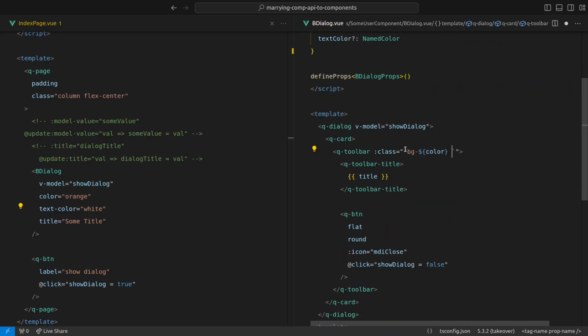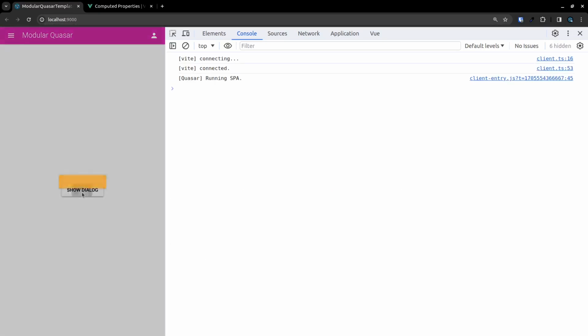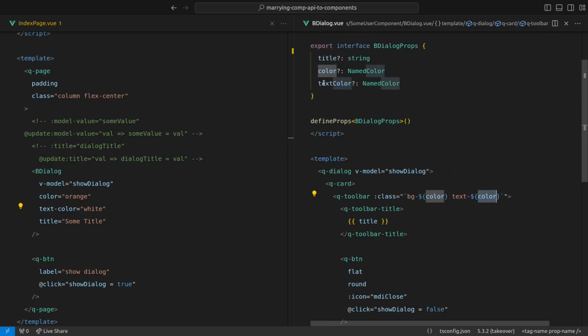And we'll say here background. Instead of background, we'll make that text-. Because you might know this bg- and then the name of a Quasar color is a class, one of the utility classes that Quasar offers to change the colors of things. And there we go. That's not working. Oh, sorry, that shouldn't be color. That should be text color.